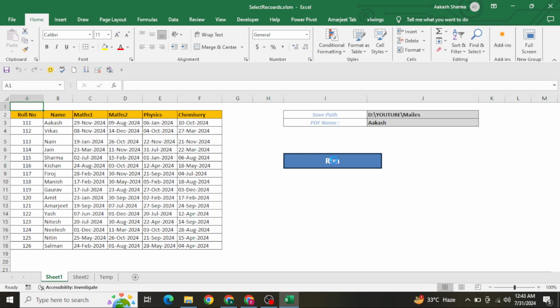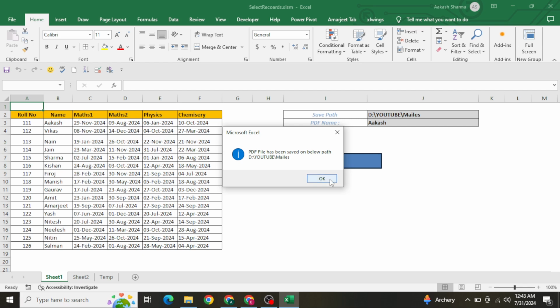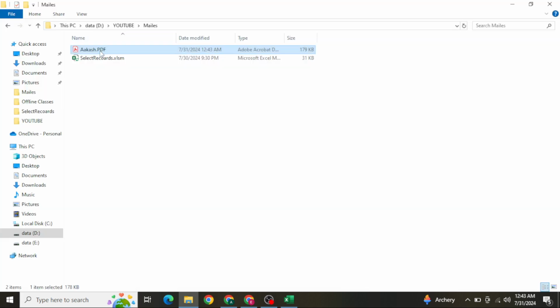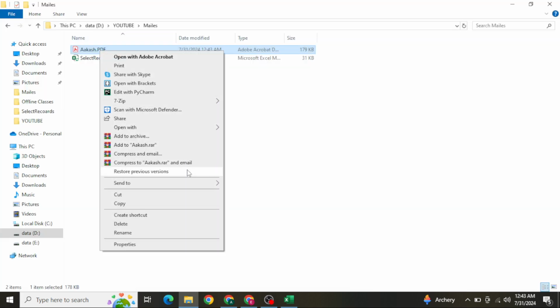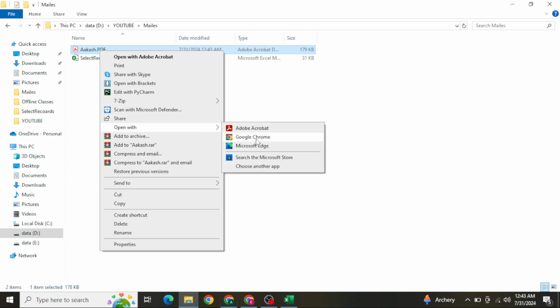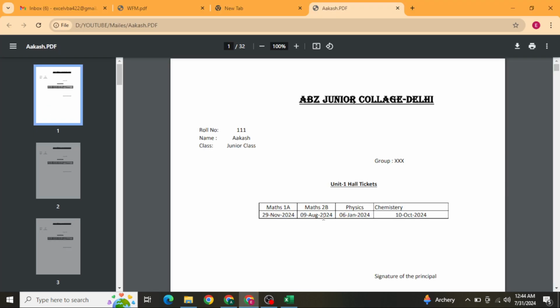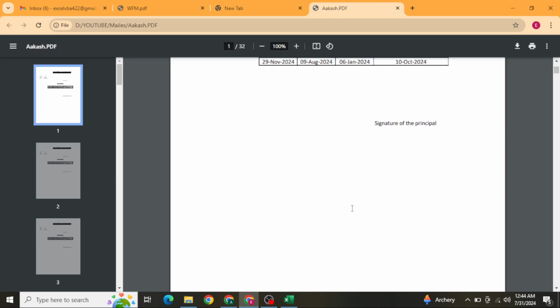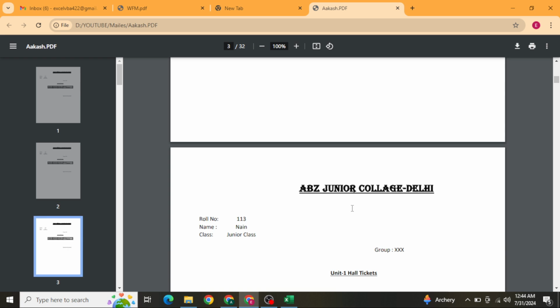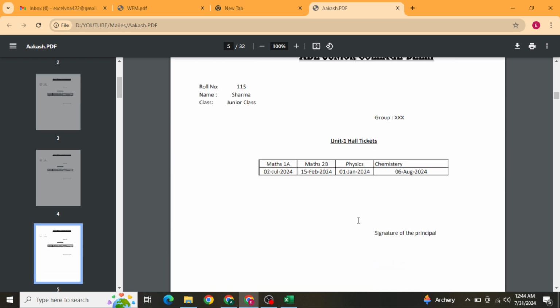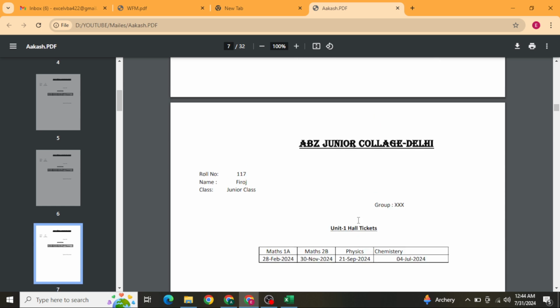Let's click on the run and I'll show you the demo. It is getting published and the PDF file has been saved on the below path, which is the mails folder, by the name of Akash PDF. I'm right clicking on it and opening it in Chrome. You see I have different pages for the different roll numbers, and the dates are getting changed by themselves. I have a separate page for each roll number.